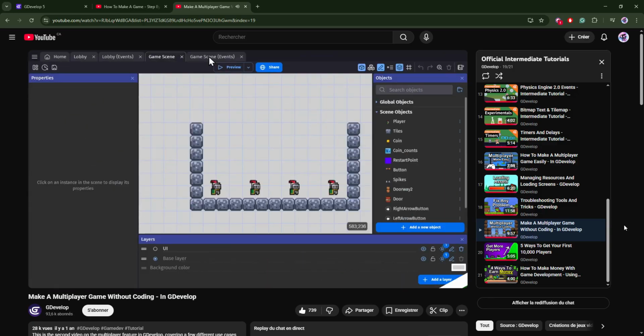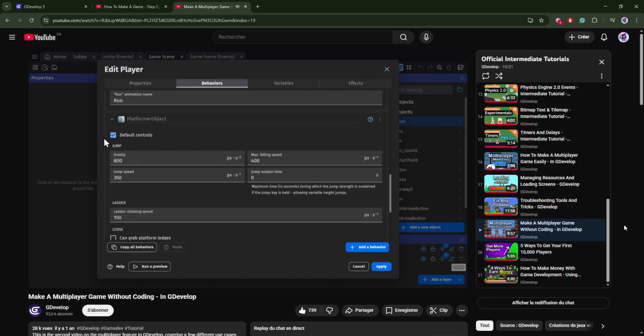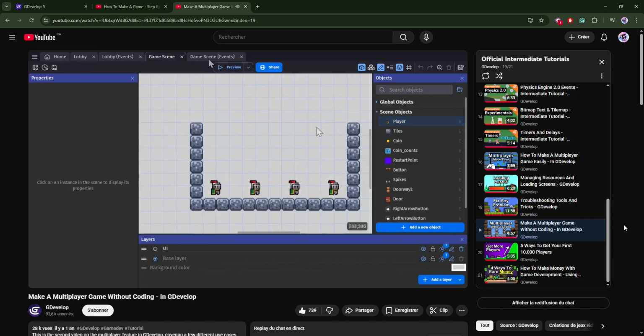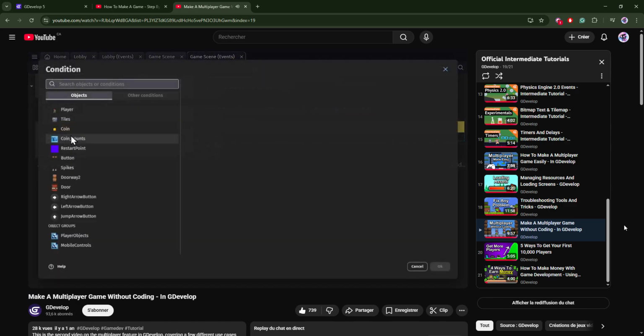But now I want to set up some custom controls for the game, instead of just using the default controls. So I'll go to the player, turn off the default controls, and then in the event sheet, I'll create a new set of events for the controls.